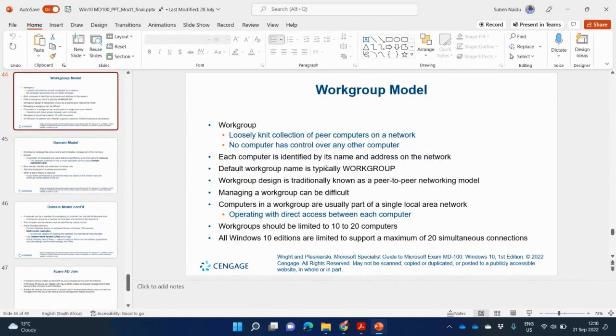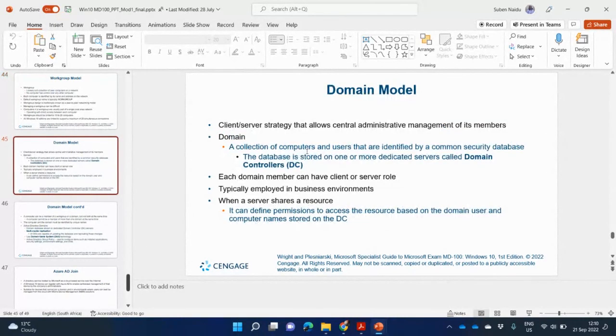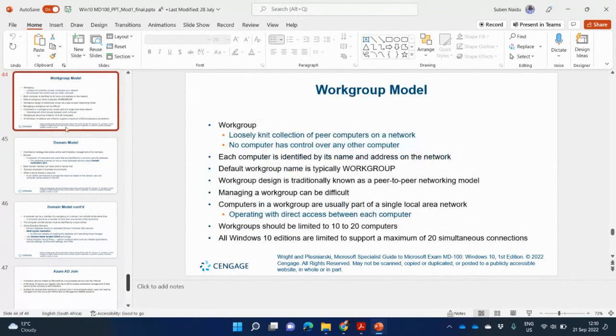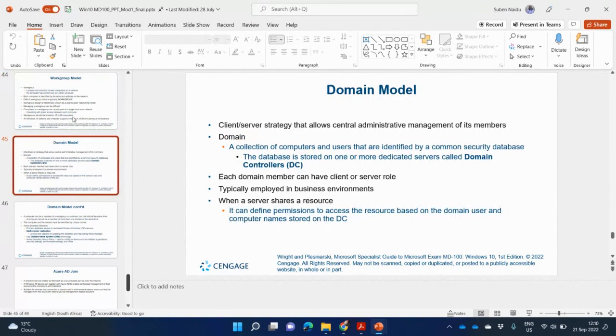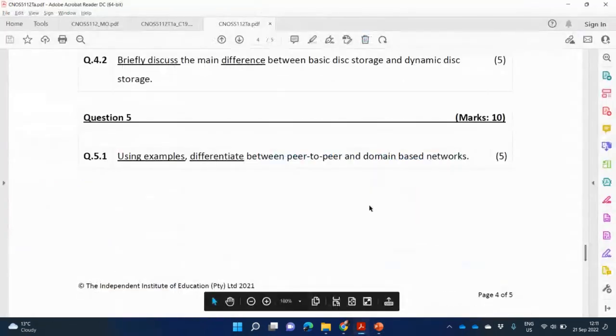So there's the information about the workgroup model. Can you see the name used is slightly different? So it is peer-to-peer, there's the workgroup model. There's all of the relevant points here. Then the domain model, there's all of the relevant points here, right? So there's your answer for peer-to-peer versus domain model. Workgroup versus domain model. What's the next one?